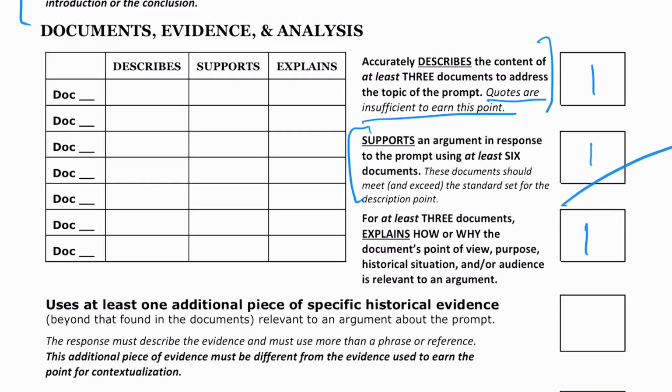That can be a heavy lift. This is a hard thing to do, so you might not want to make this integral to your strategy the way you are with the thesis and evidence points. Now this is kind of an easier point to get. This is point number 6 on our rubric. Uses at least 1 additional piece of specific historical evidence.